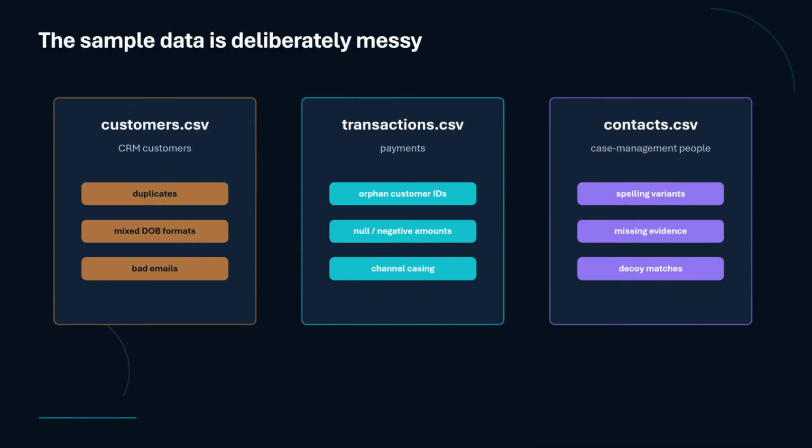We will start with 3 small sample datasets. The first dataset contains customer information from a CRM system. The second contains financial transactions, and the third contains contact records from a fictional case management system. The datasets are intentionally imperfect. They contain duplicate records, mixed date formats, invalid dates, malformed email addresses, missing transaction amounts, transactions linked to customers that do not exist, names with spelling differences, and names written in different orders. In other words, they contain the kinds of issues that make data engineering interesting.